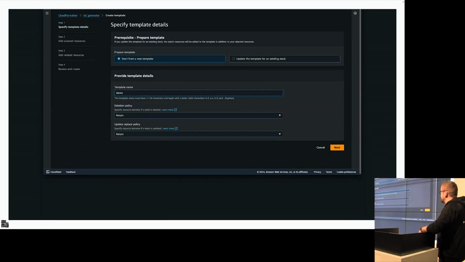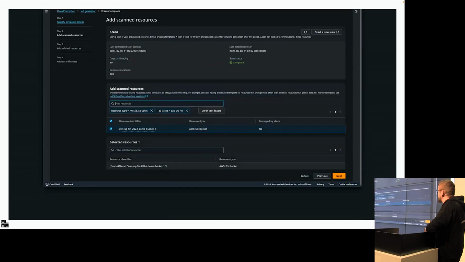Once it has done the scanning, then you're able to specify that you want to do something with the scan result. You can say, okay, let's start from a new template. I don't know how this works if you update an existing template, so I'm just going to skip it for now. Then you're able to add the resources that the scan found into that CloudFormation template.